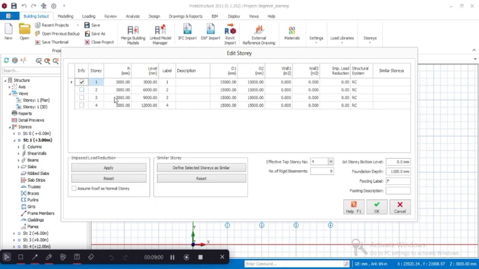So now we'll define selected stories as similar. So we are selecting all the stories. Okay, now we are doing only story 1, 2, and 3. And click define story. So 1, 2, and 3. Define selected story as similar.